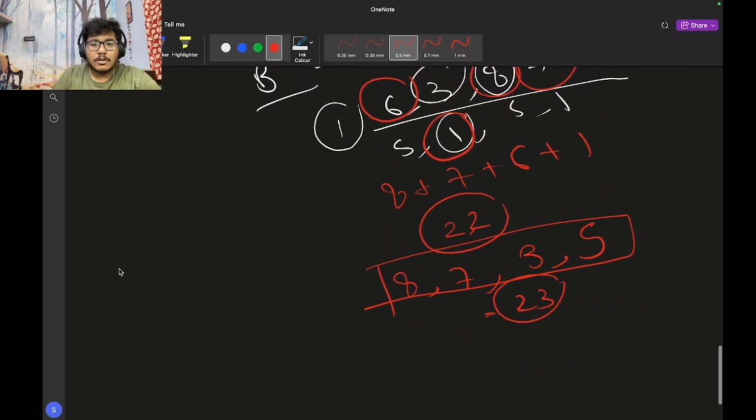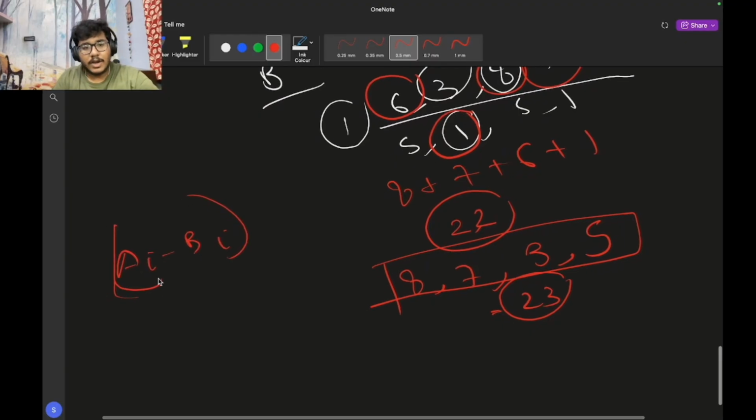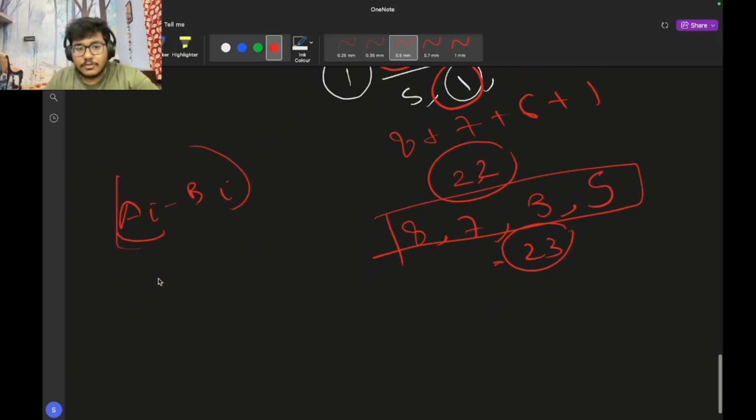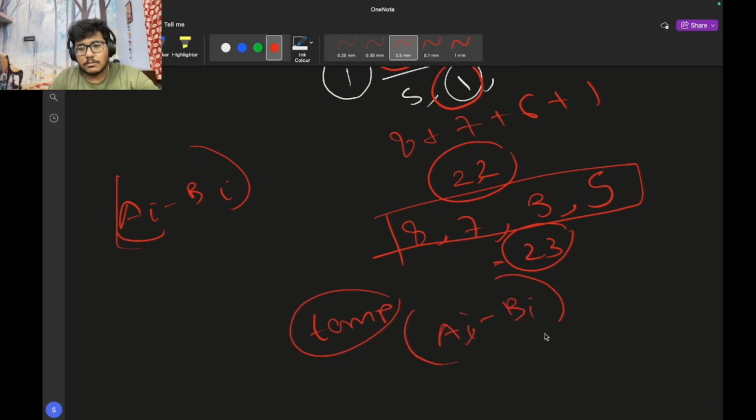I will compute A[i] minus B[i] for all i. This will tell me where A[i] and B[i] are very close. The point where A[i] and B[i] are the closest is where I am going to take B[i], because in this way B[i] will impact the score least. So what I'm going to do is keep a temp array, and in temp I'm going to store A[i] minus B[i]. It will always be positive because A[i] is greater than or equal to B[i].